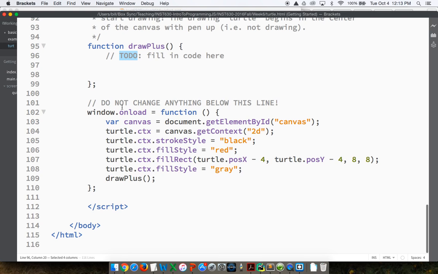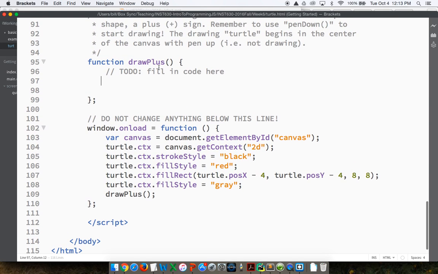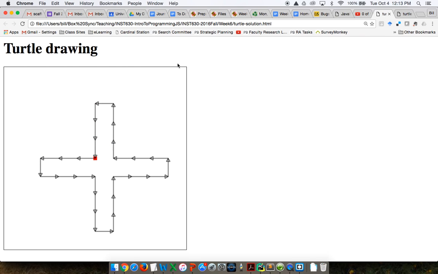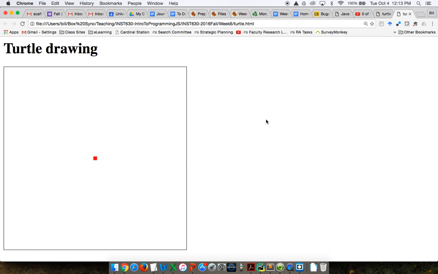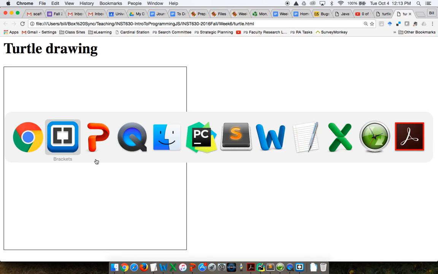So what we want to do is start out by moving the turtle right now. If we just view this code in the browser, this is what you get. There's our turtle sitting in the red dot in the middle of the screen. Let's go make it do something.